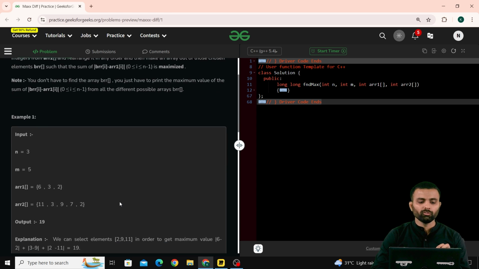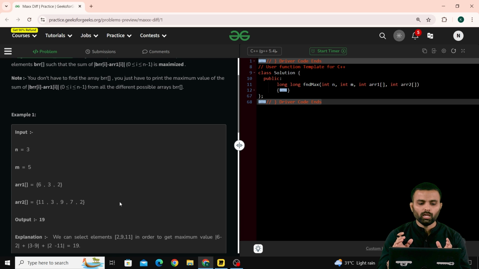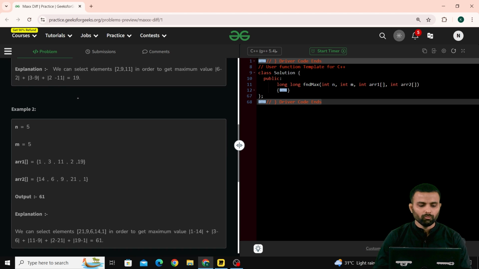If you see in this case, my value of n is 3 and m is 5. Array 1 will be given to us of size n, and array 2 is given to us of size m. So we just have to take the difference.